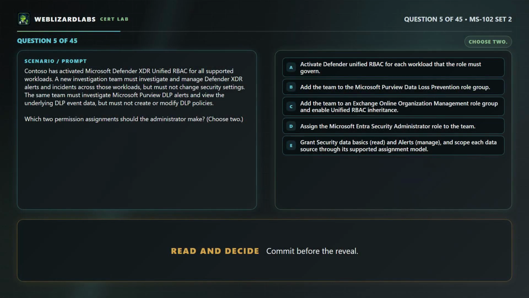Question 5 of 45. Contoso has activated Microsoft Defender XDR Unified RBAC for all supported workloads. A new investigation team must investigate and manage Defender XDR alerts and incidents across those workloads, but must not change security settings. The same team must investigate Microsoft Purview DLP alerts and view the underlying DLP event data, but must not create or modify DLP policies. Which two permission assignments should the administrator make?